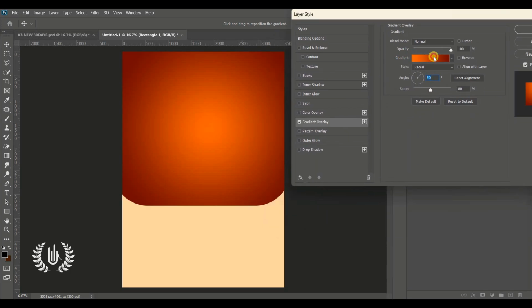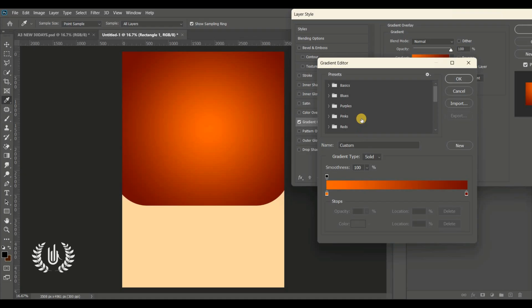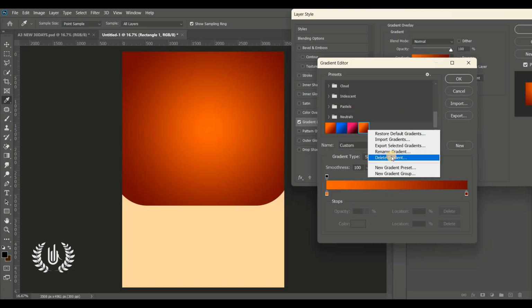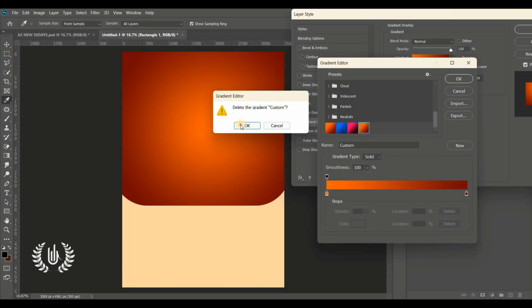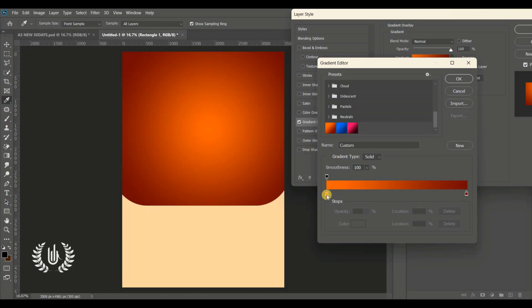This color code I already have, or this background I already saved it. To save it, all you have to do is to click on the new here, and it will be saved just as it has been added. Okay, I already have it, so I don't need it, so I'm going to delete it. So what I'm going to do is to show you the gradient color combination.